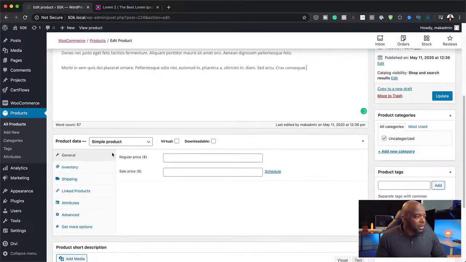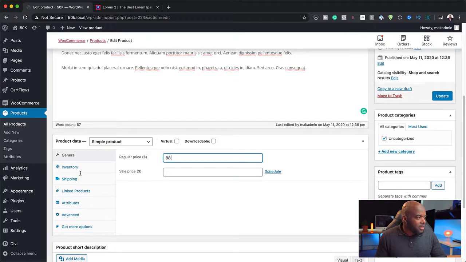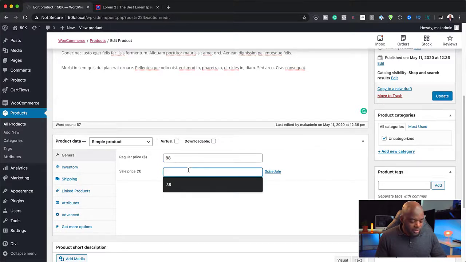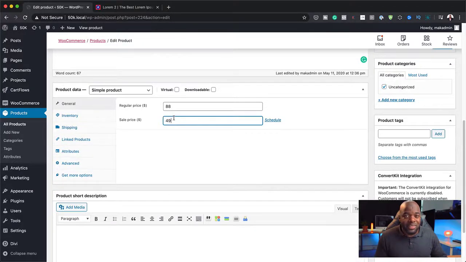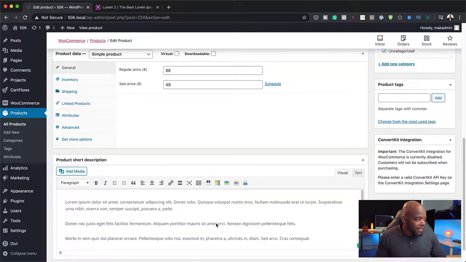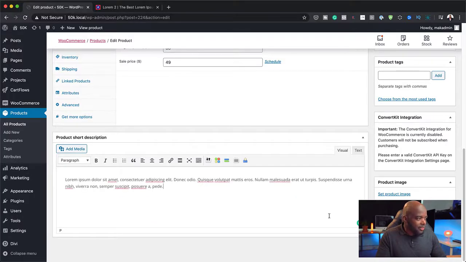Next, I'm going to come over here and add a price. So let's say $88, and the sale price, I'm going to say $49. Now, of course, you don't have to do that. If you don't have a sale price, you don't have to add a sale price here. Now over here, I'm going to add a short description. I'm just going to add 2 lines, and that's going to act as my short description.